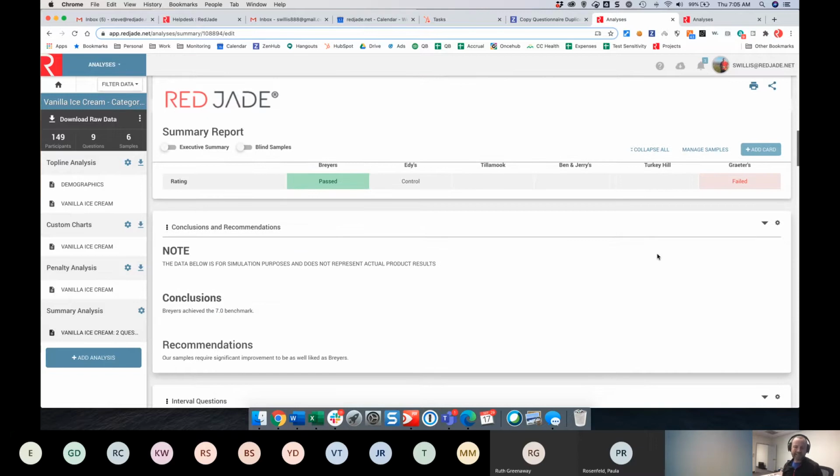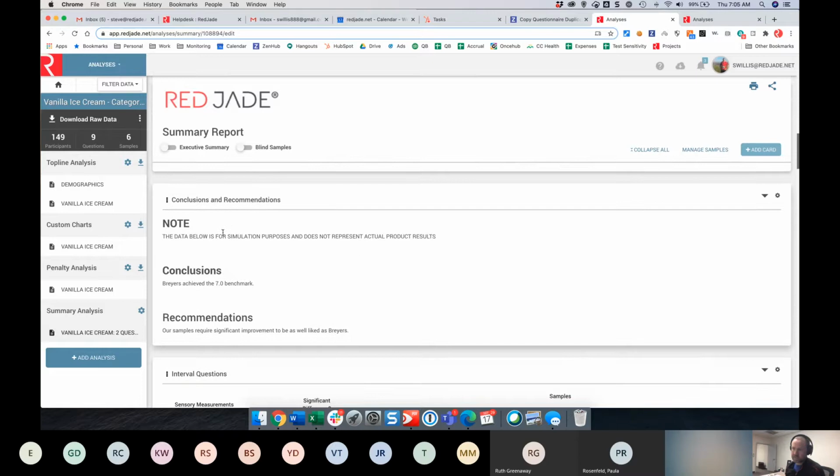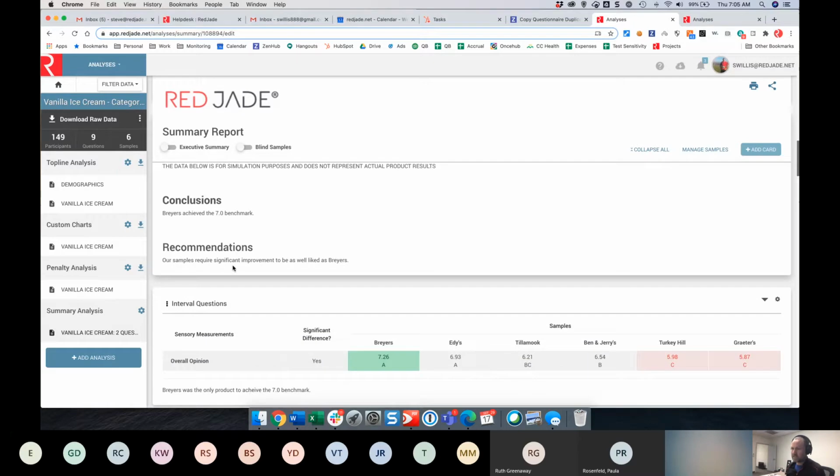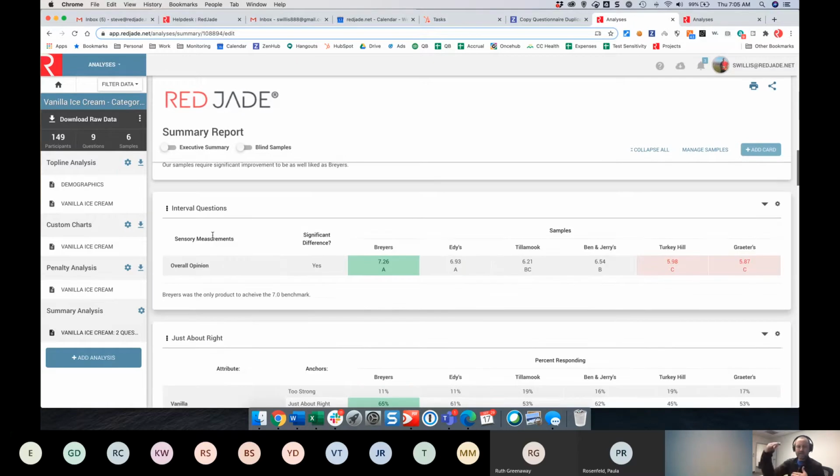You can input text about the results. So here I put in some conclusions and recommendations. I put a big note that the data is for simulation purposes only, does not represent actual product results. This is just a dummy test. This data is not real, right? Some conclusions, some recommendations. And then Reggie is going to automatically group like questions together.